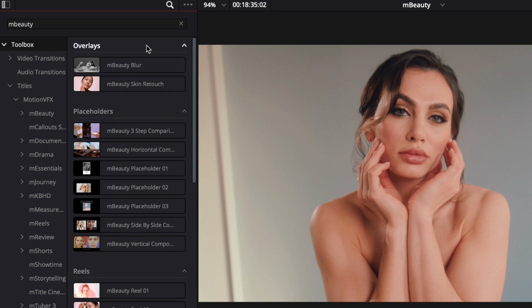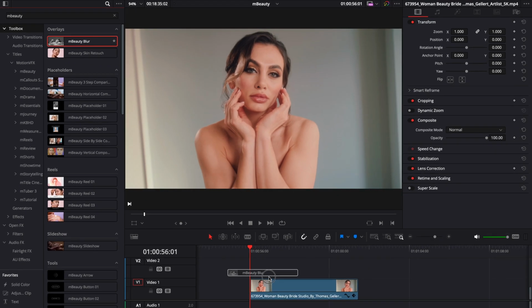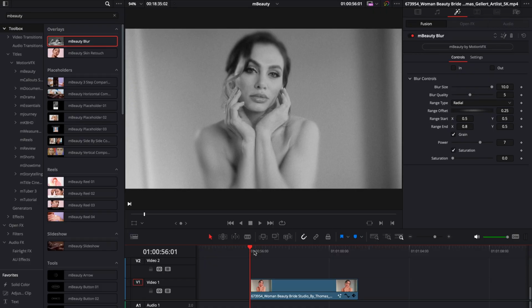So I guess we'll start at the top and work our way down, starting with mBeauty Blur. So if we just drag this onto our clip. Now, this is something I think is great for video portraits. It's a really nice way to focus on the subject while giving it a vintage vibe with the grain and the blur. It's not too exaggerated right now, so I'm going to show you different ways how you can adjust this, how you can make it personalized how you like it.